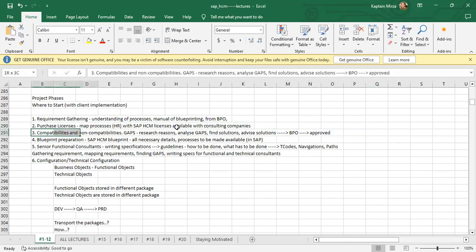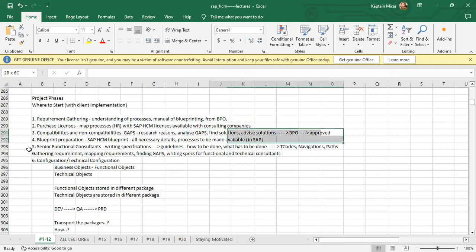And then comes the next part, that is compatibilities and non-compatibilities in SAP HCM along with the organization's processes and business missions. Okay, if a business process and business entities are not aligned somewhere in SAP HCM, that means if there is no solution for a certain set of processes, then that process is called a gap. And for that gap, the HCM consultant has to sit down with the client and with the technical consultant of SAP to bring out a solution.